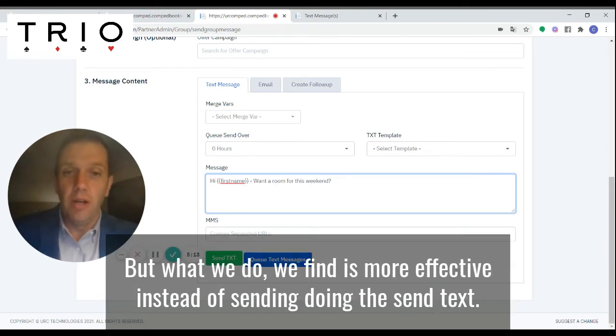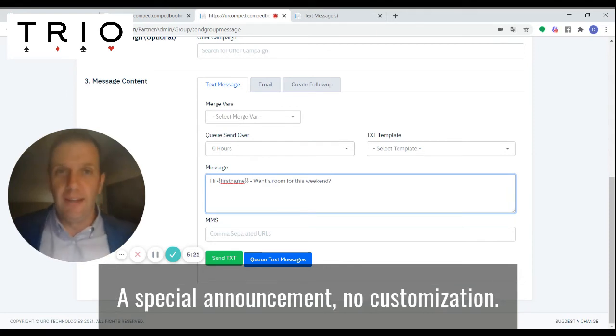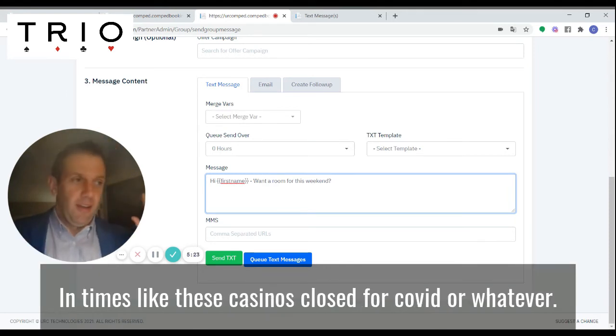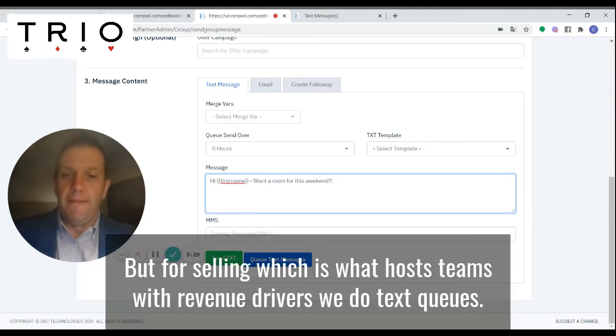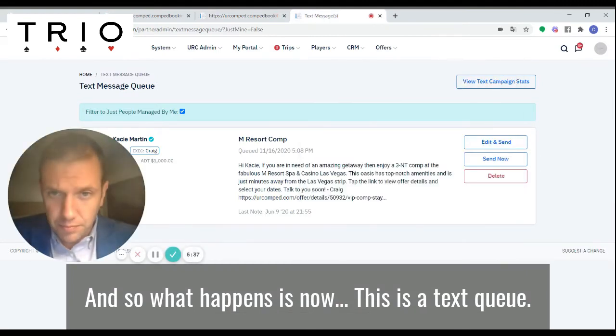But what we find is more effective instead of doing the send text. We would use send text, a text blast, for a special announcement, no customization. I mean, in times like these, casinos close for COVID or whatever. But for selling, which is what host teams, the revenue drivers, do, we use text queues. And so what happens is now, this is a text queue.